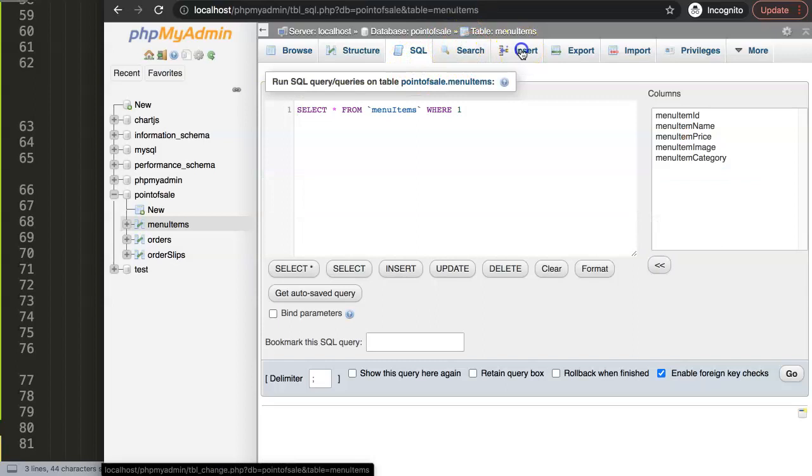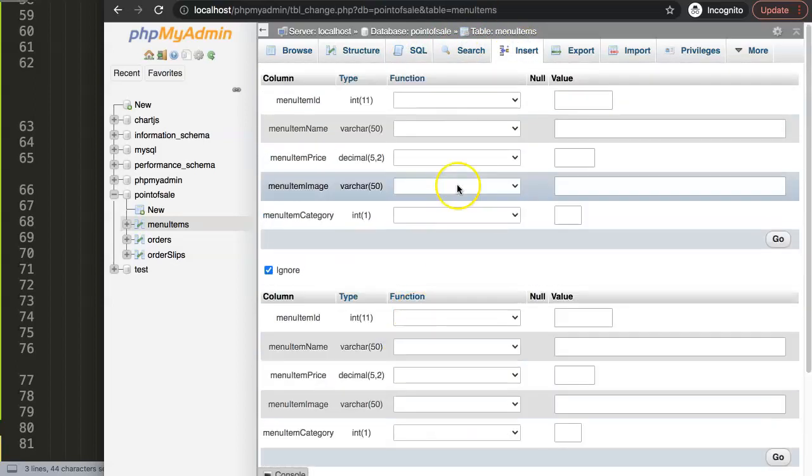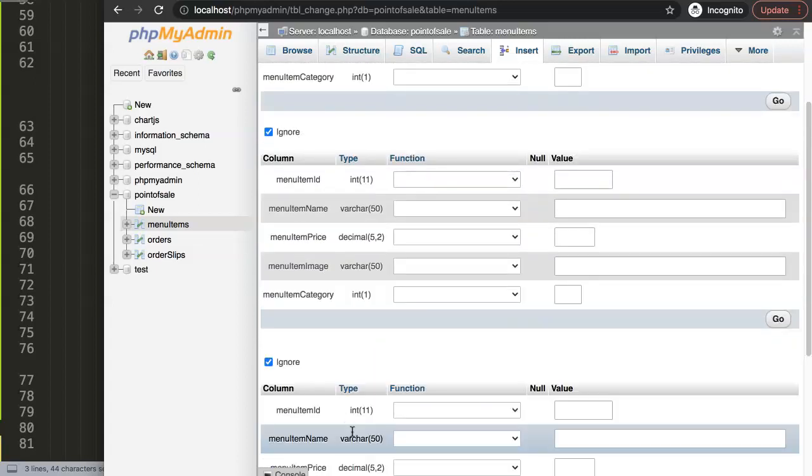But what I wanted to do was to insert more. I thought there would be a button here, but maybe I'm missing the button. Alright, that's basically this one here. If I do another one here, that's it.